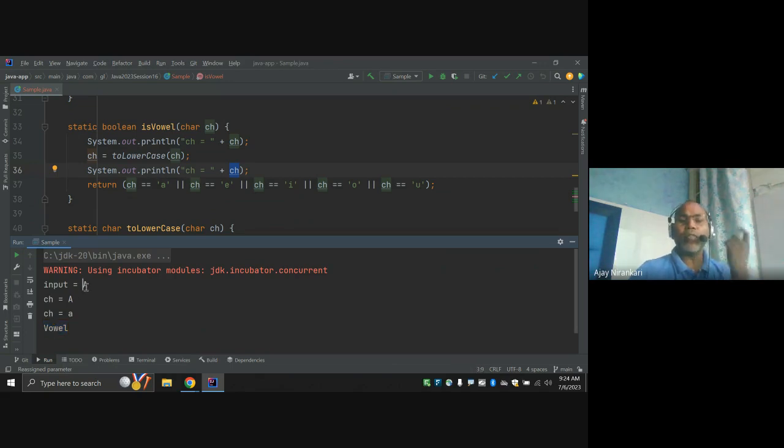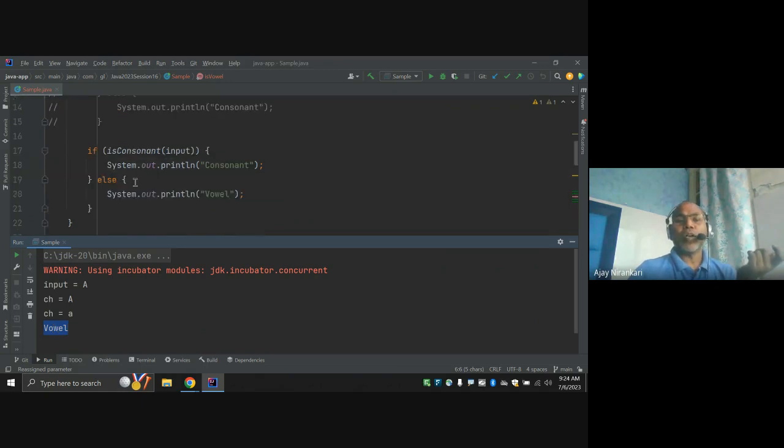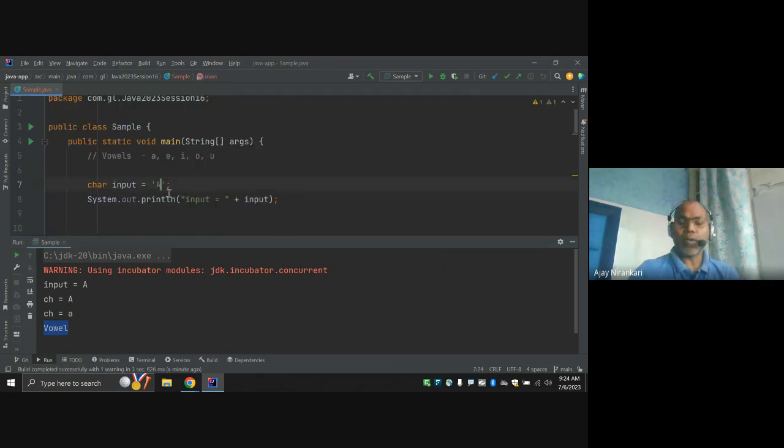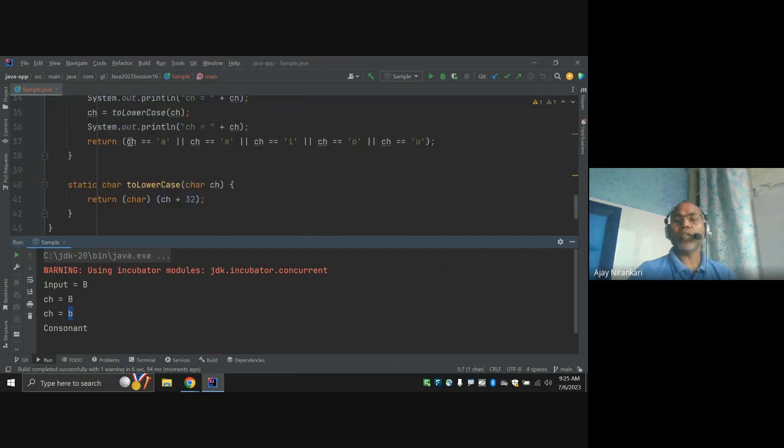If you pass A, what is it? A vowel. So A returns vowel, right? Let's pass capital letter B. What should it be? Here we pass input capital B, it is converted to small b, and we check whether it is part of our logic. No, it is not part of any one of the vowels. So this is false, and we reverse the result from false to true. Now it becomes a consonant, right?